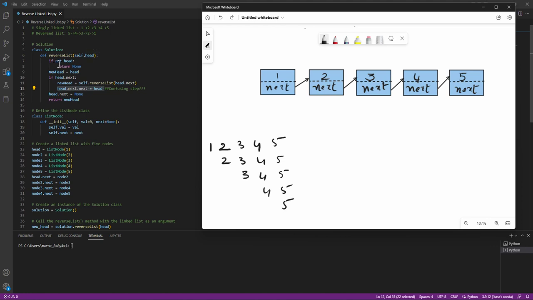So the check for not head will be skipped because there is a head value, and now our new head value will be 5. And for head.next, it is not true now, so this entire portion will be skipped. Anyway, 5.next is None, so that's okay, and it will return new head. So our new head value is 5. Let's put it here, our new head as 5.